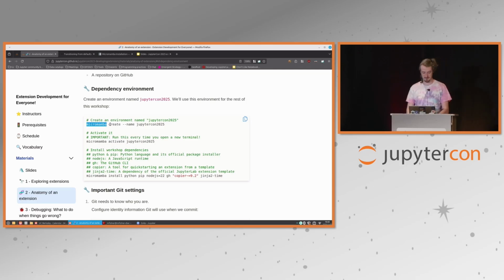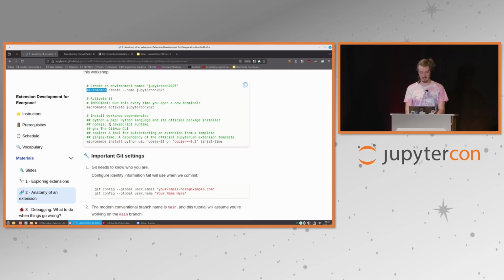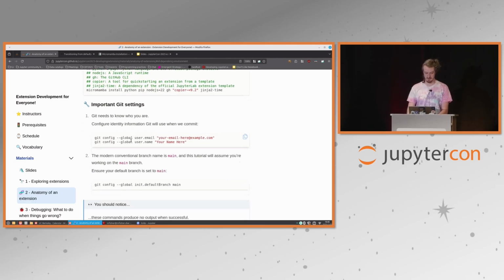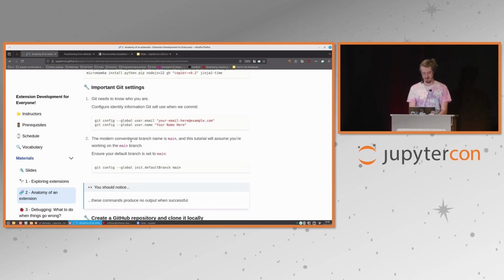If you don't have Git installed, you can run micromamba or conda or mamba install git as well. And then you'll have access to Git in the same environment. And if you haven't used Git before, you'll need to do a little bit of initial configuration. So start out with these two git config commands to tell Git who you are and what your email is, and that way when you make a commit, it will correctly attribute it to you.